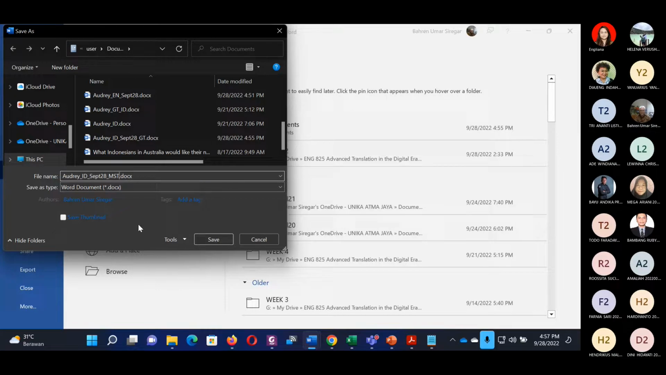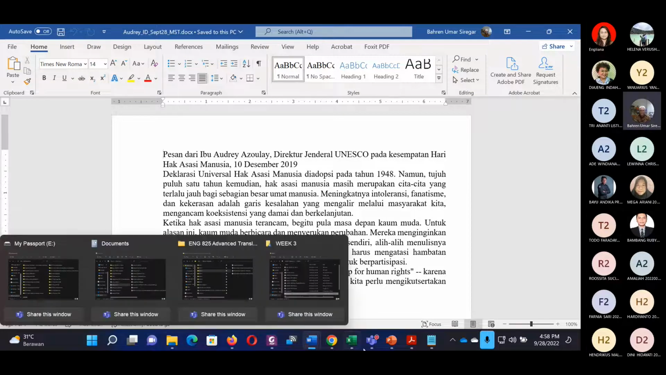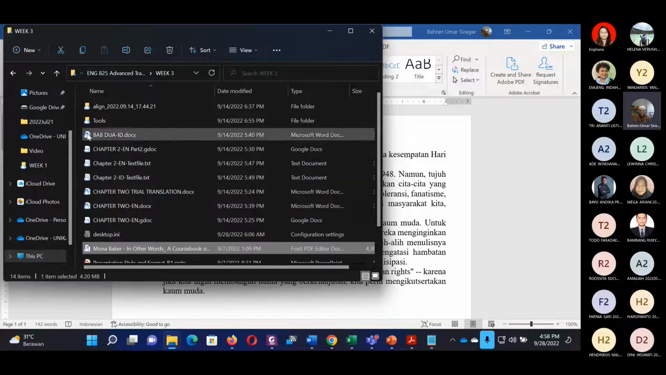Good. So we have got 3 files here. We are now ready to process them, to get the 3 files aligned by using LF Aligner. So go to the folder where we keep the tools. Okay, that will be in week 3 here.